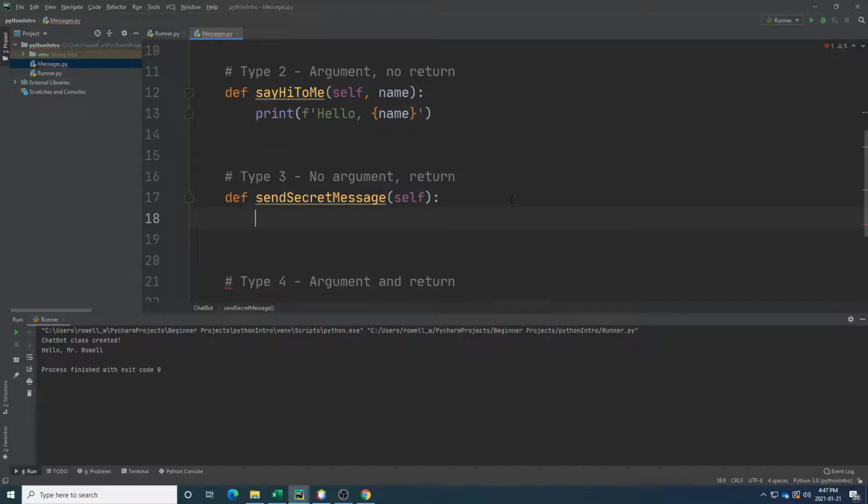So what I'm going to do is, instead of printing the content, I'm going to return the content. And what is it I'm going to return? Well, what the secret message is, I love you. They're a little bit of a shy bot, and it's just telling me I love you secretly.